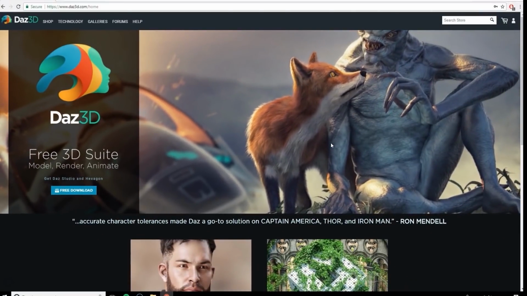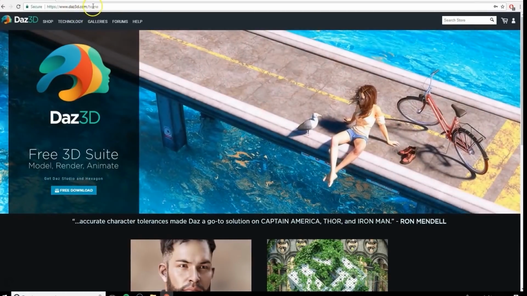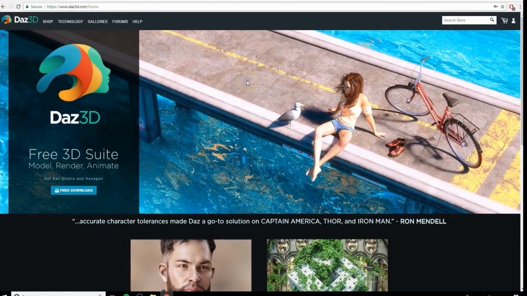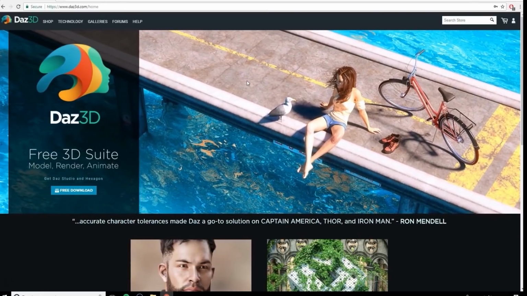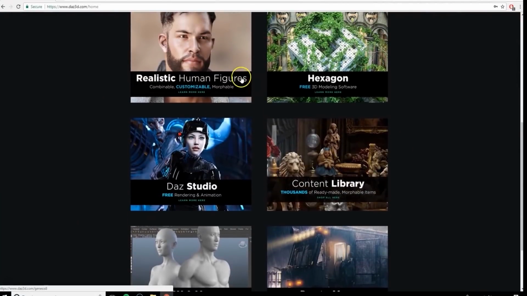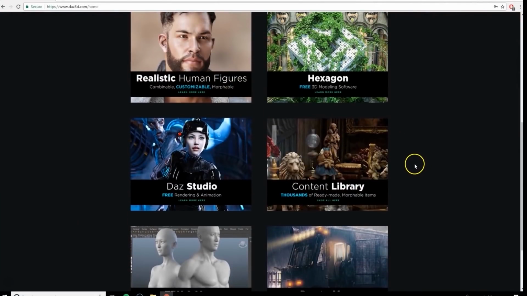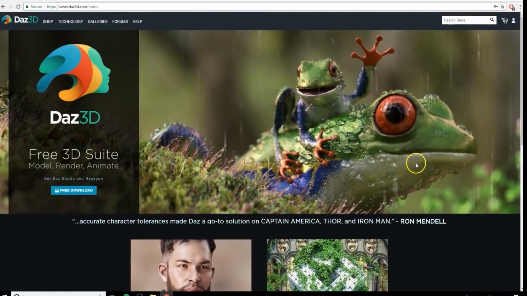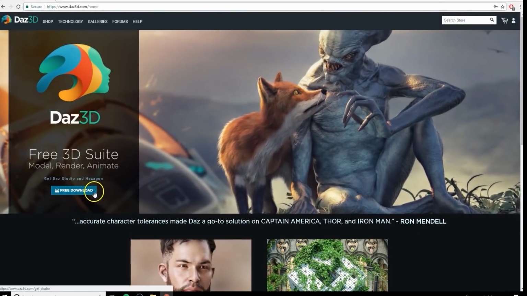To get started, let's open up a new browser and navigate to www.daz3d.com. If you have any other questions, you can find answers to most of these questions by navigating down below and scrolling through these different topics. Once you're ready to begin the installation process, let's scroll up back to the top, and then let's click this blue button right here for free download.